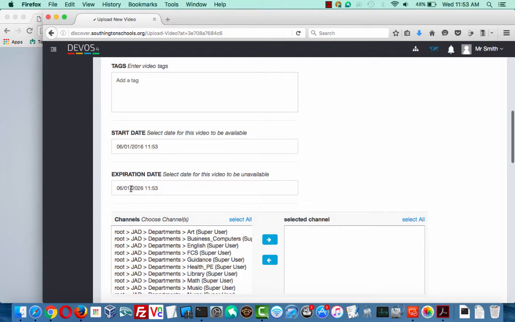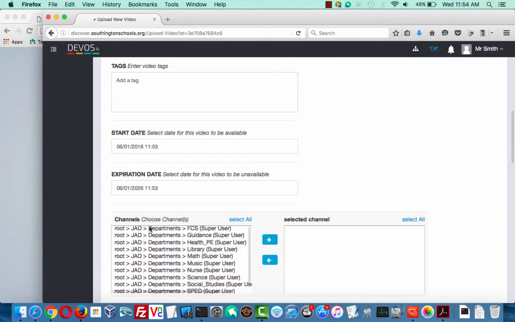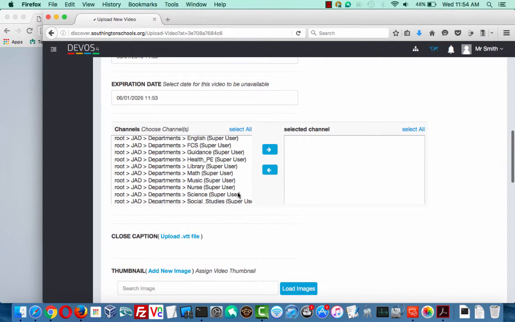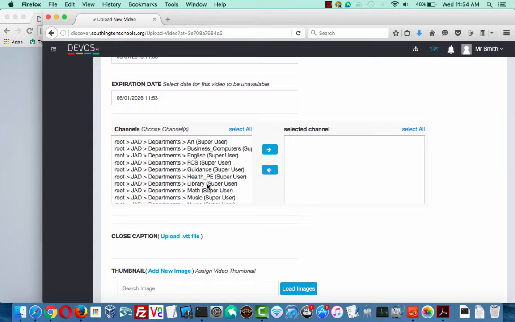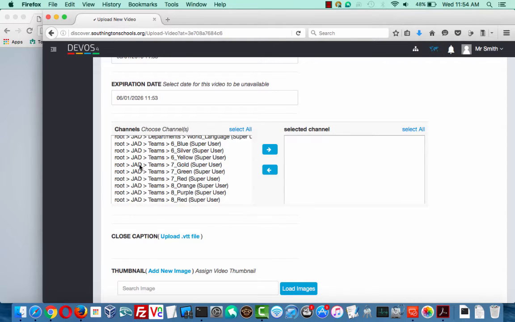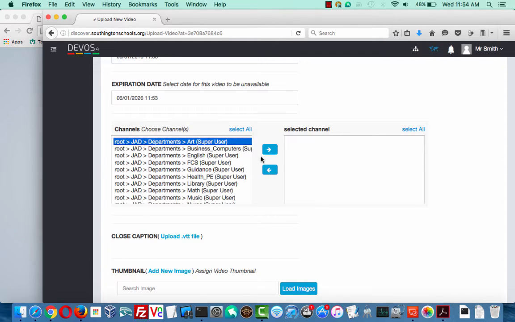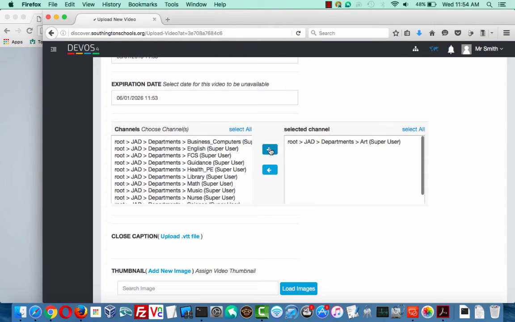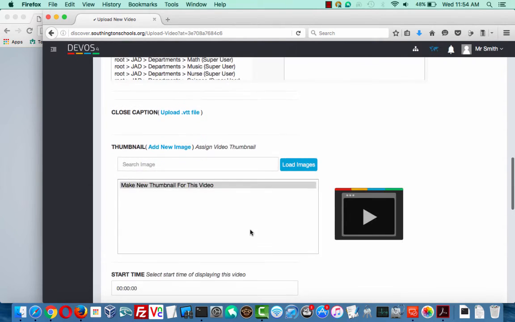By default, the movies stay up there for 10 years. So it's June 1st today, 2016. It'll be good until 2026. I've also created containers or channels for each department at the Palo. There's corresponding ones at Kennedy too if you're a Kennedy teacher. And then for each team as well, blue team, silver team, and so forth. I'm just going to put it in the first one, which is the art department at JAD.